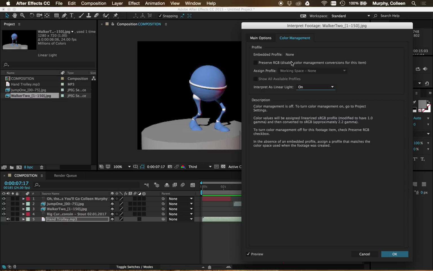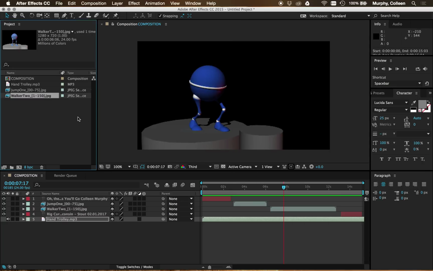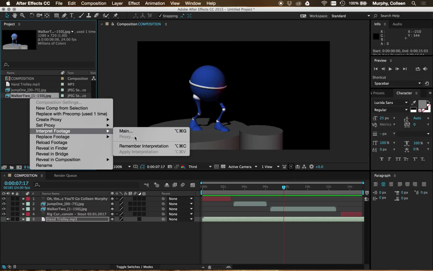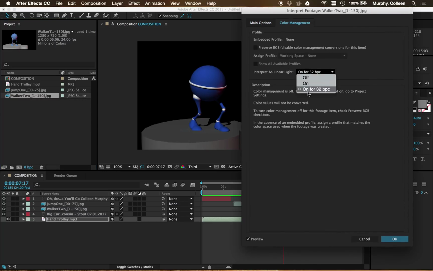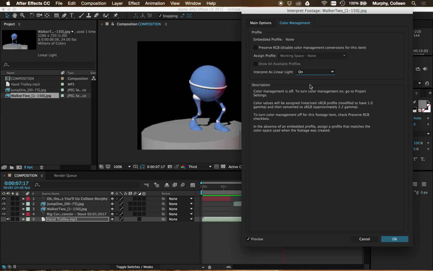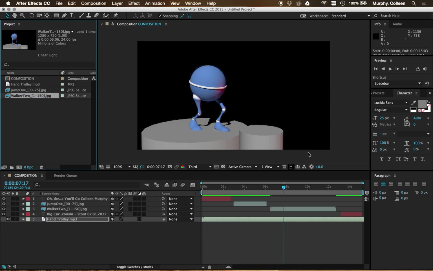Yeah, does that make sense? So again, let me do it again. Right click, Interpret Footage, Main, other tab, Color Management, and I'm pretty sure the default is on 432. You're going to want to set it to just on. If I still had that file, I would render it and show you the difference, but I think I got rid of it. Okay, so interpret linear light as on. If you notice a problem, you don't want it to be darker than the render, which I don't think we ever went over in class.